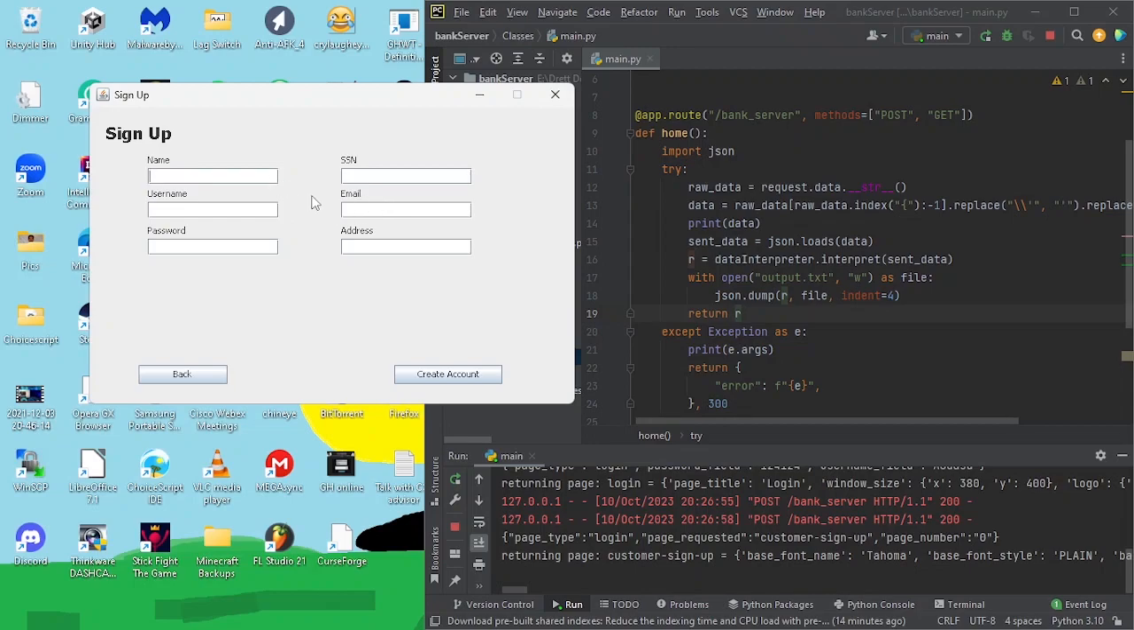account. Let's say our name is Nate. Our social security number is 888-88-8888. And our username is Nate the Great. Our email is nate@nathan.com. And our password is Nate Password. Our address is Nate House 1924. Let's see what happens.